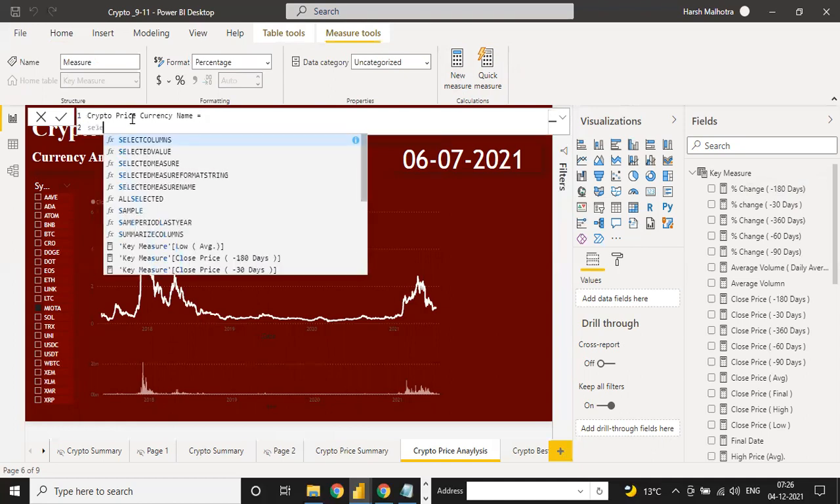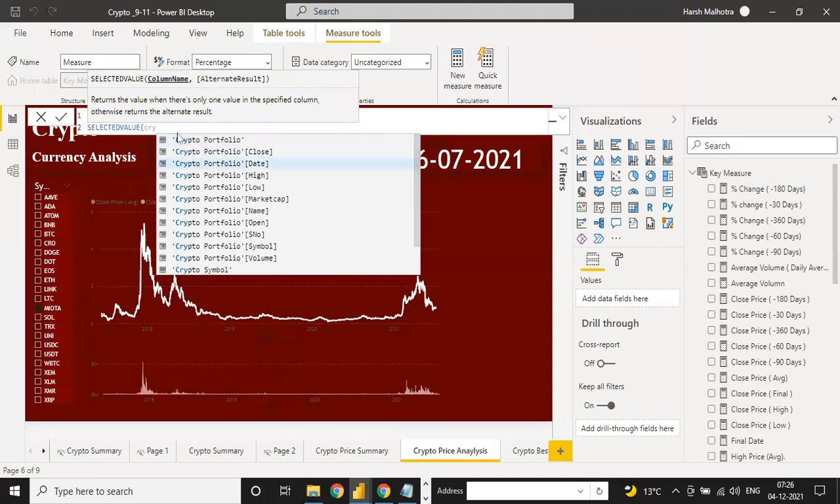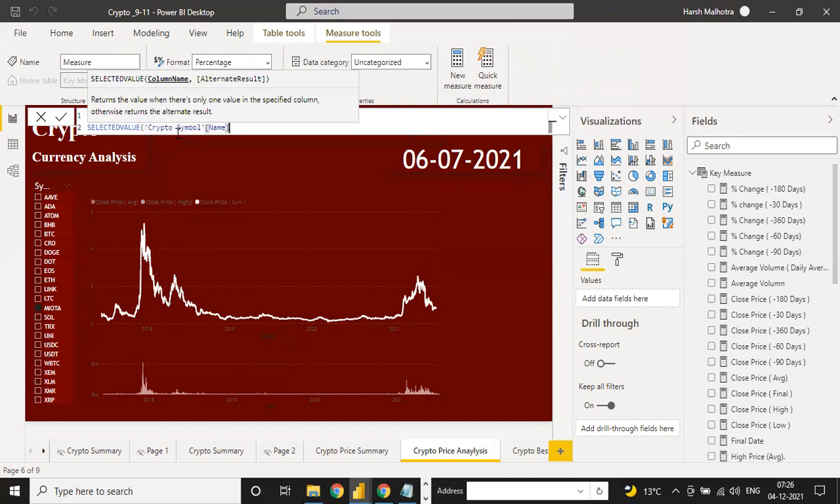So here we have a function, selected value. If you select any value, the name should be shown as a complete name. So what is the cryptocurrency name? Here is a name, this one. Okay, selected value of this name. And if we don't select anything, then the data should be no selection. Just enter.